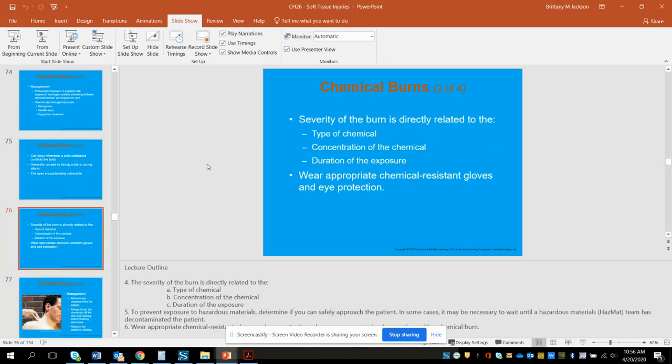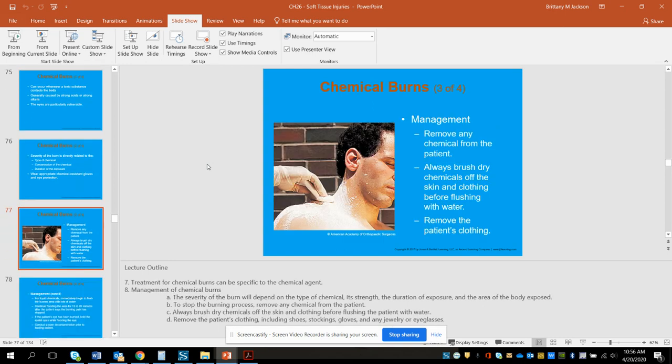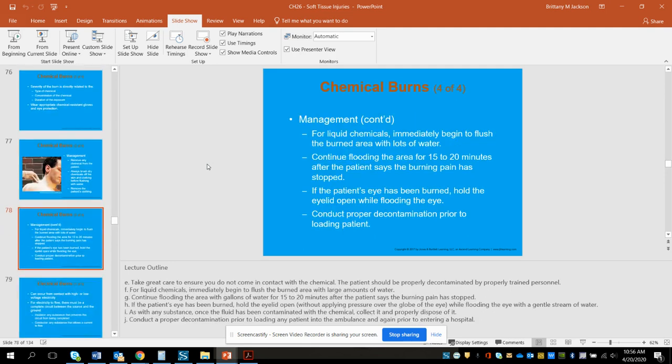So chemical burns we've talked about before, as far as making sure that we brush off any dry chemicals before applying water, that we have the appropriate PPE for ourselves, that they are being properly decontaminated, and so forth, as far as management of the chemical burns.